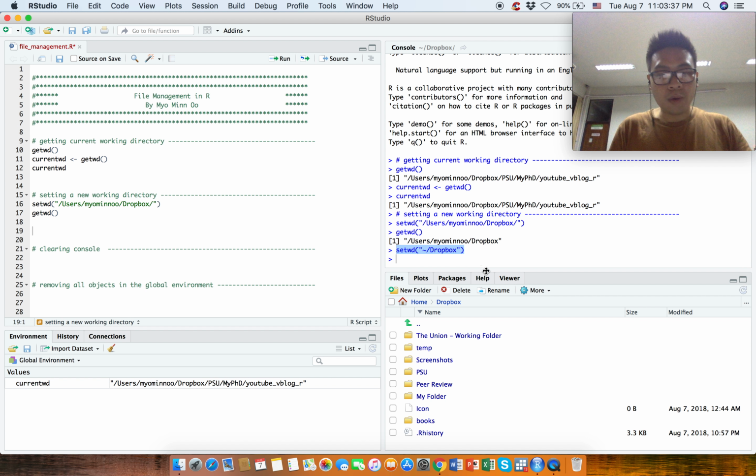So the first method is setwd, and you have to specify the full pathway, the full directory. This is the absolute file pathway. Or you can also use the relative file pathway, so that you can represent this default directory by this tilde symbol, and you can just specify the rest. It will produce the same result.